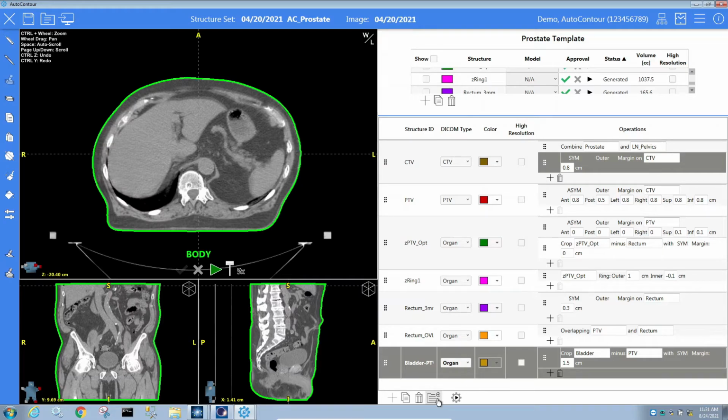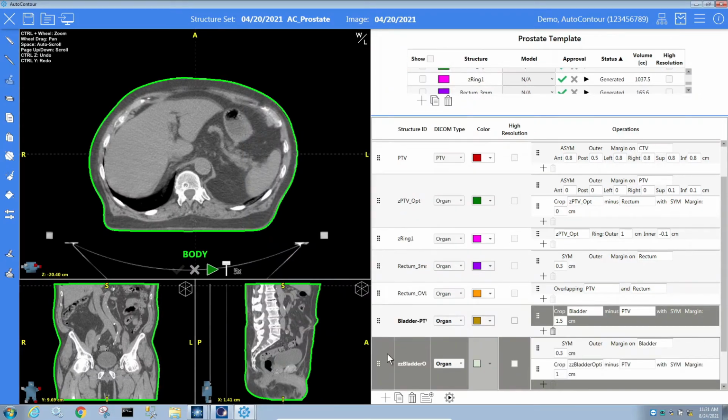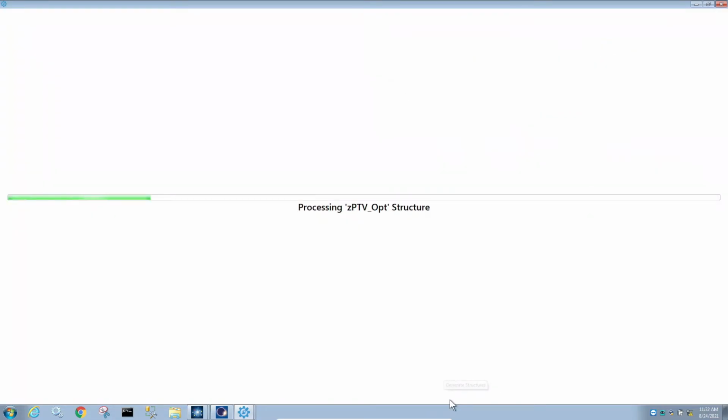So if I knew I was going to be doing this prostate patient, I can go ahead and add the optimization contours that I like to use. And I'll show you how this template is created and managed in just a moment and say apply. Now you can see it adds in all of the Boolean operations for structures I like to use, a ZZ bladder, a ZZ bowel overlap, maybe a total femur, and then I can go ahead, click the play button here to generate those structures in addition to what are kind of clinic standards.